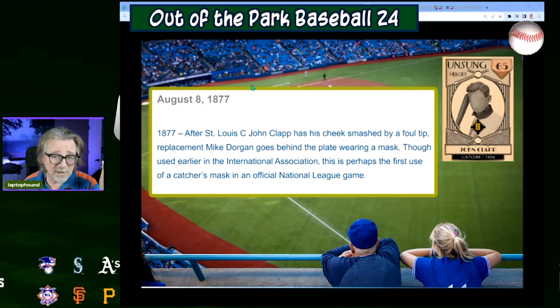So I would have guessed maybe in the 30s or 40s, but yeah, back in 1877, we had Mike Dorgan come in. John Clapp does have a card in OOTP, a 65 rated bronze card. I think you can correct me if I'm wrong, I think this is one of the cards that just came out yesterday. If I remember correctly, the Clap came out yesterday.